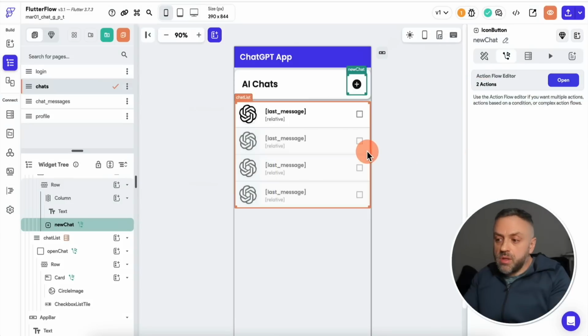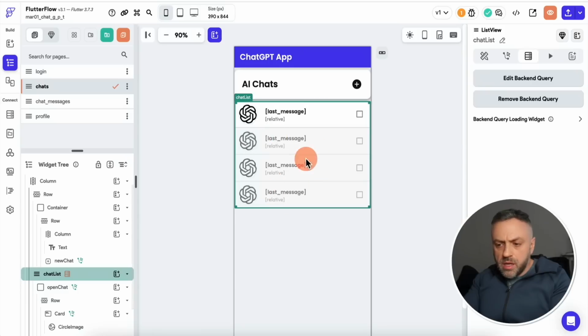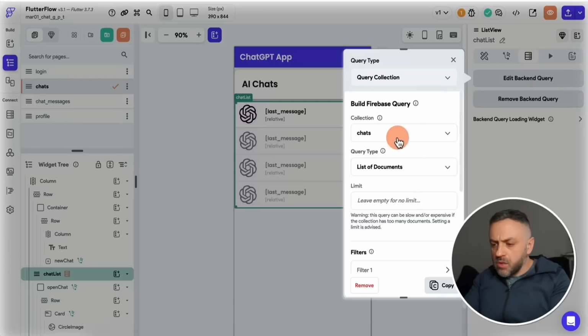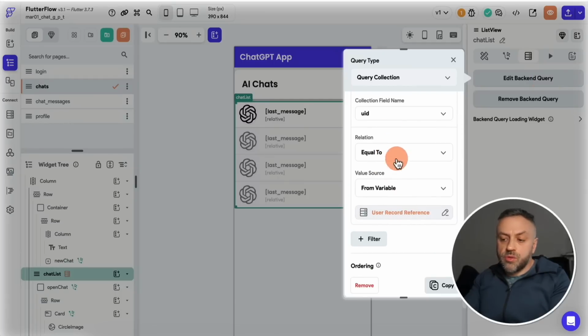Okay, so that's very, very simple, but very standard behavior. You create a new chat record, and then you redirect by passing the reference to the chat document to the next page. And we are also displaying our existing chats here. This is the chat list. We have a backend query where we're getting a list of chat documents, and we're filtering them by our user record. We're filtering them by the UID, right?